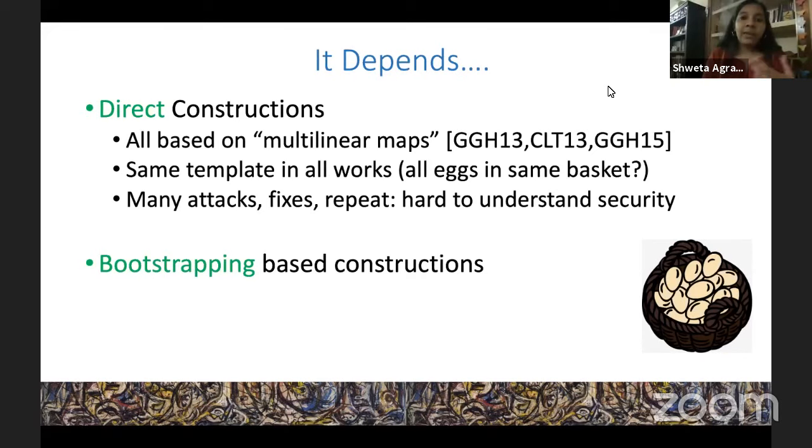I mean, there have been candidates and then attacks on those candidates and then fixes and then more attacks. And the cycle has kind of kept on. And it's been hard in general to understand security. Okay, and then the second type of construction that we have is bootstrapping based constructions.